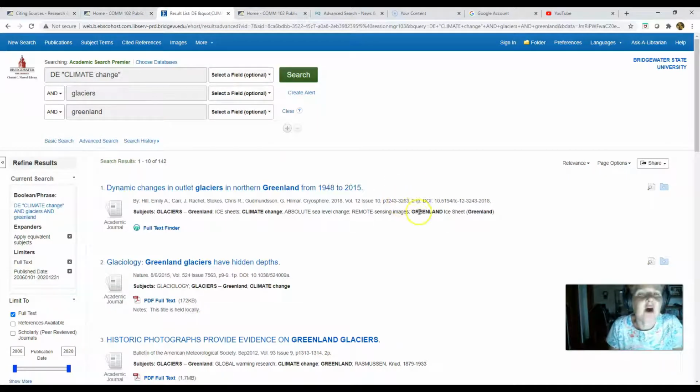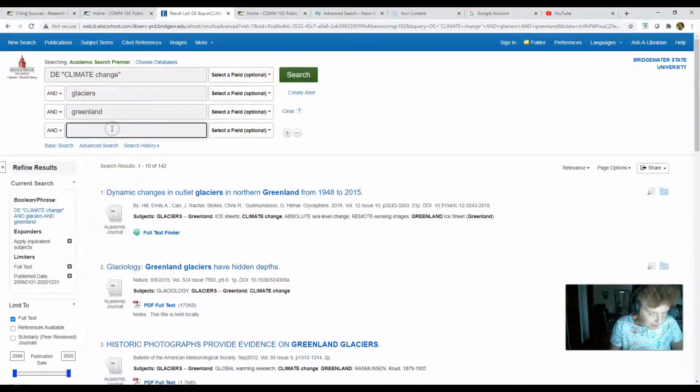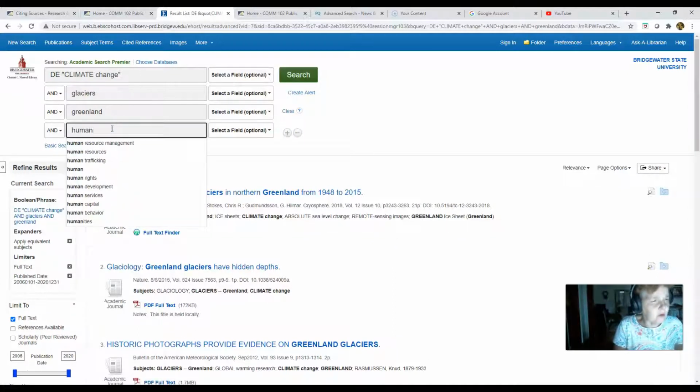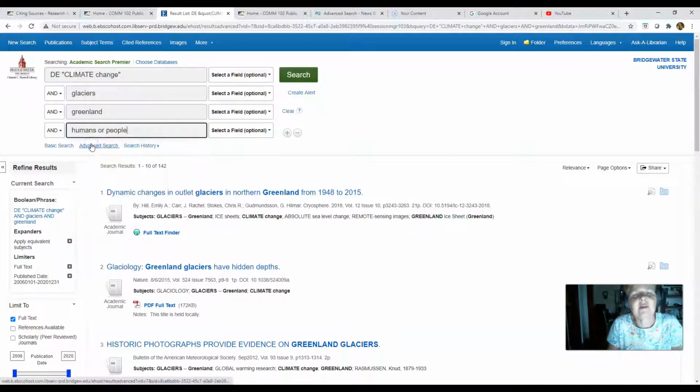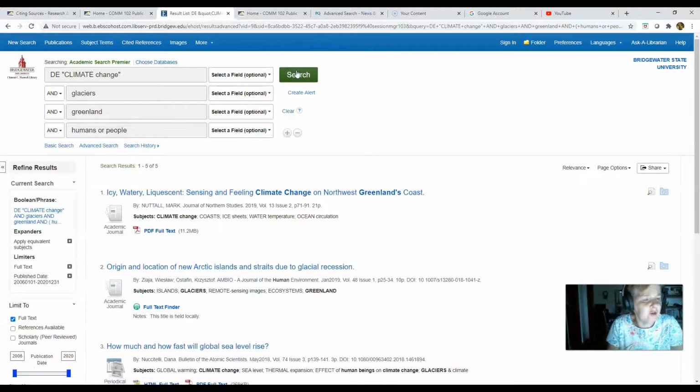Once that's done, I have 142 articles that are related to climate change, glaciers, and Greenland. If I want to, I can add even a further narrowing search term. I can add the plus button and say, well, how many of these articles deal with humans or people, or have humans or people in them, because I want to relate human change in my article as I'm thinking. Then I can narrow my search down and get even fewer articles. So the more subject headings I put up here, the narrower my search is going to be.